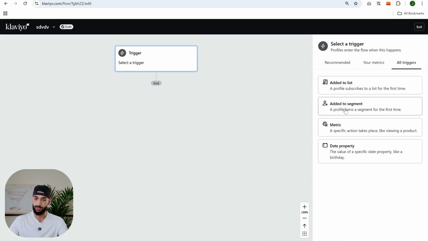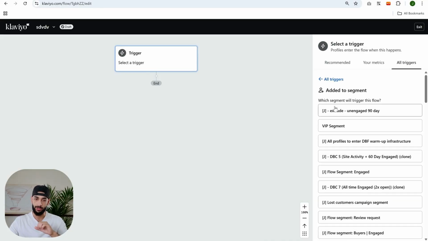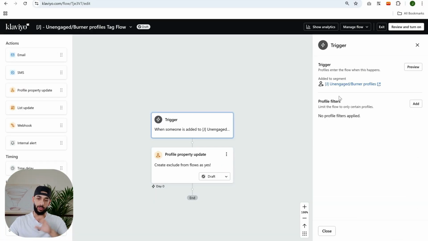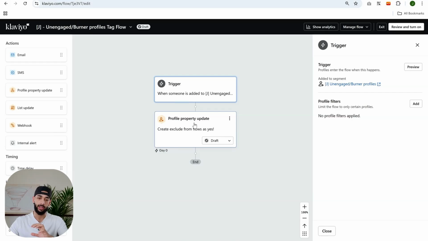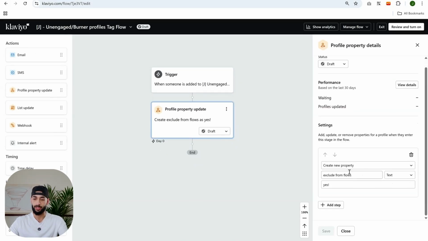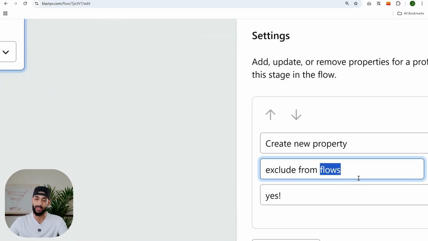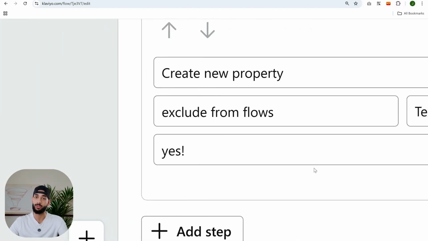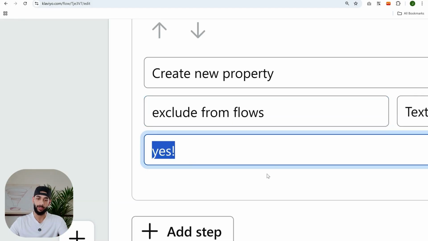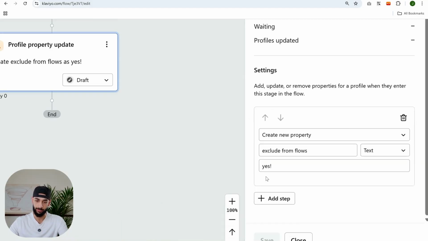Add the added to segment. Yeah, look for it using the name that you used. And you are going to do this. You are going to do the same thing. Okay, make sure it's the segment that you used. And again, no email, just a profile property update, which is going to be create new property and same exact thing as the first tag flow. Exclude from flows is yes. It has to be an exact match.